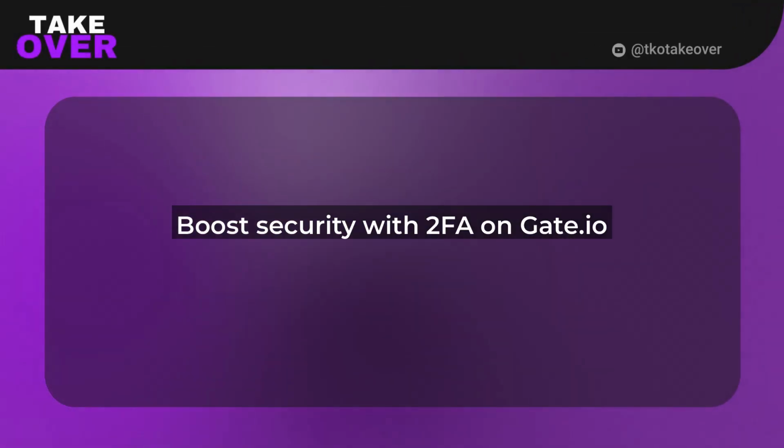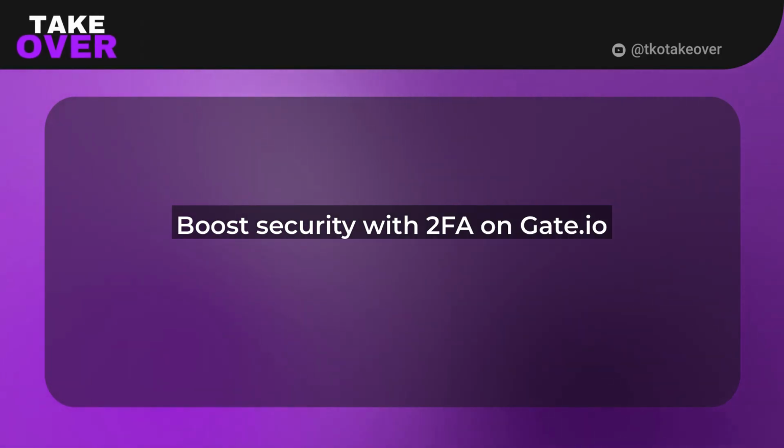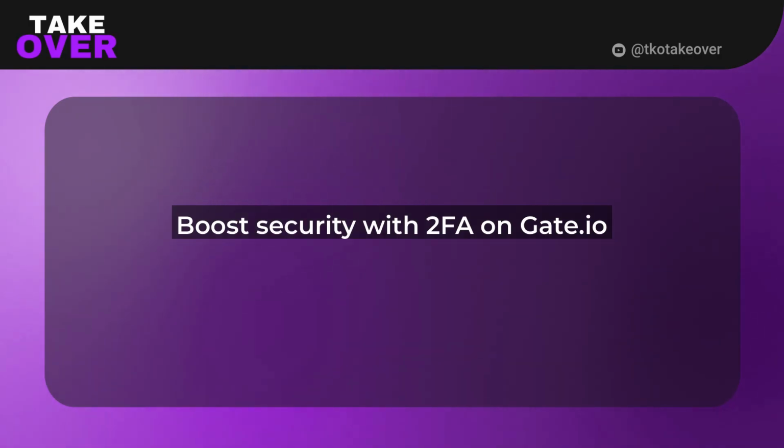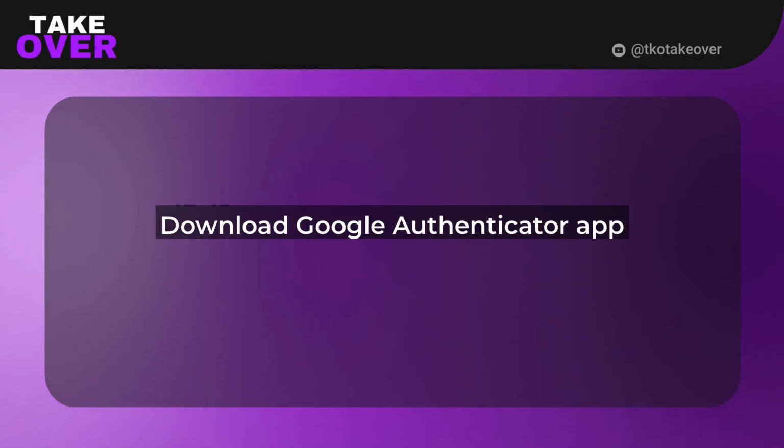Today, we're tackling something super important for your online security. How to bind Google Authenticator to your Gate.io account in 2025. With cyber threats on the rise, enabling two-factor authentication, 2FA, is a game changer to protect your crypto assets.